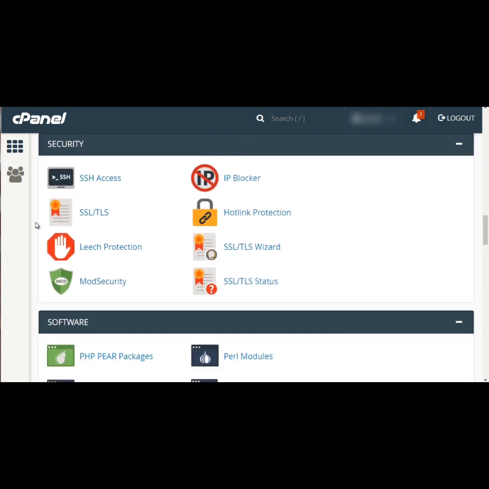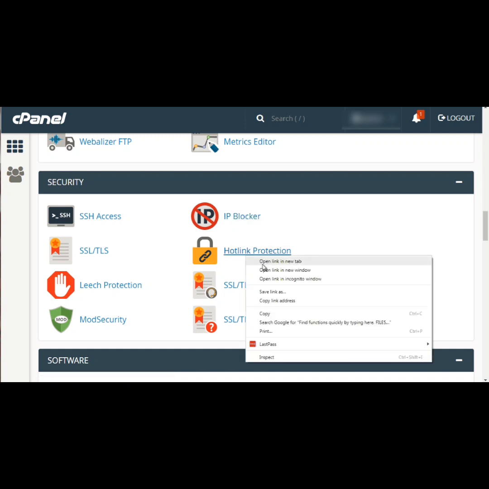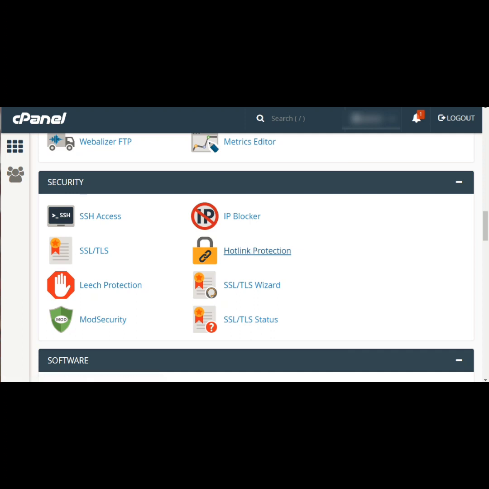And then of course you have security, and the IP blocker allows you to block IP addresses, and hotlink protection is great as well. If you click on hotlink protection, what this will allow you to do is say, okay, I've uploaded a bunch of zip files and I don't want some other website linking to the zip files and getting people to download them. So you can actually prevent other websites from linking to you and essentially using up your bandwidth.